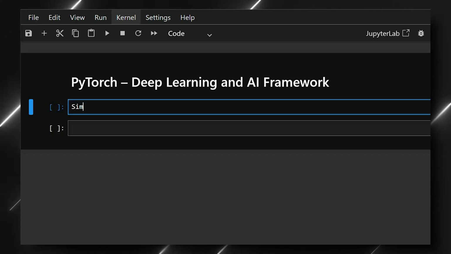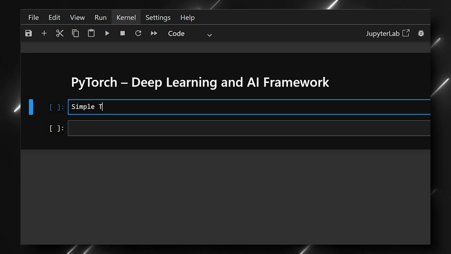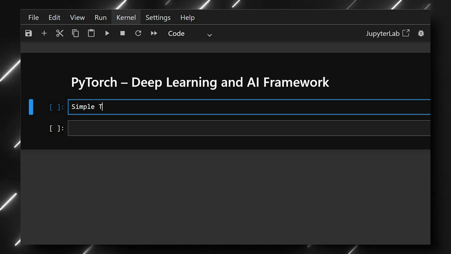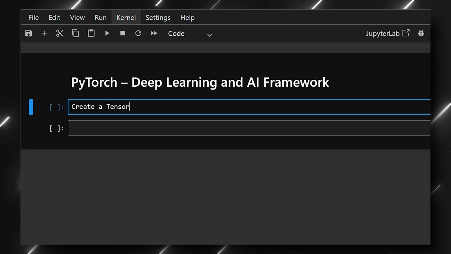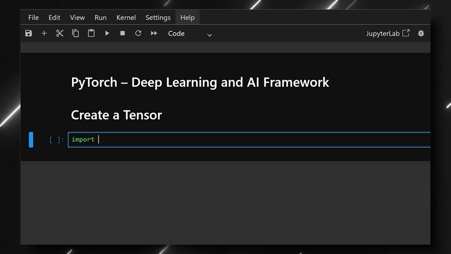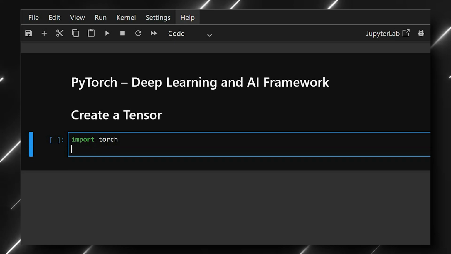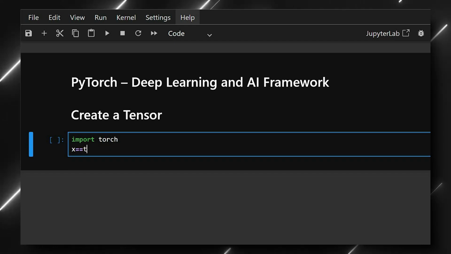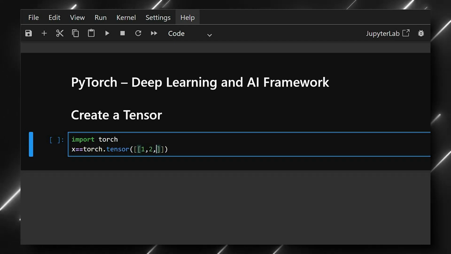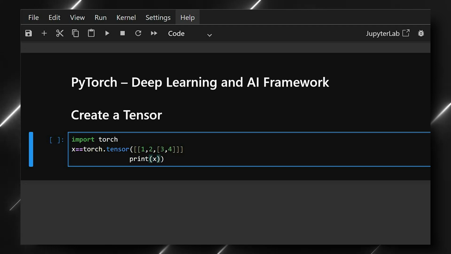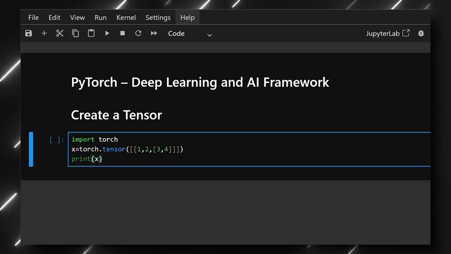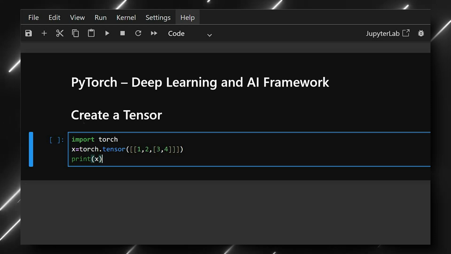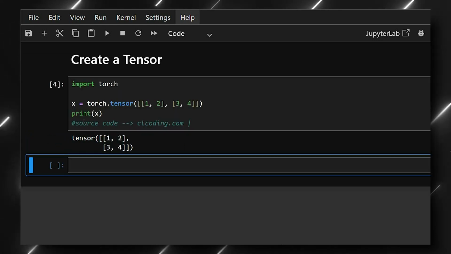Firstly, let's start with a simple tensor, or create a simple tensor. For that we'll import the library and we'll create the tensor. Tensors are basic building blocks, just like NumPy arrays. Now we'll see the output of this. So here we can see the output. Now moving on to the second one.